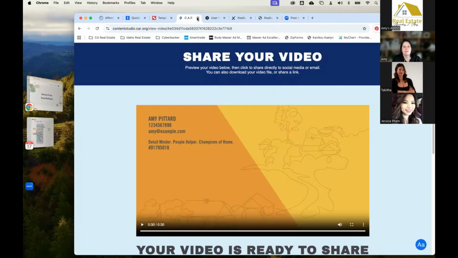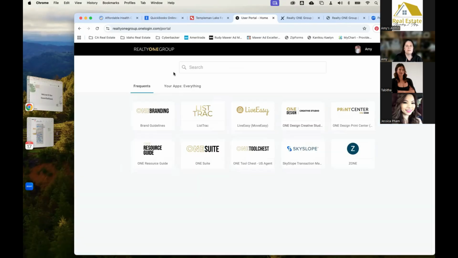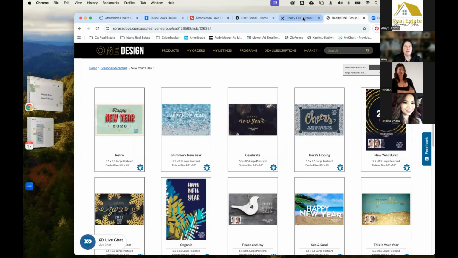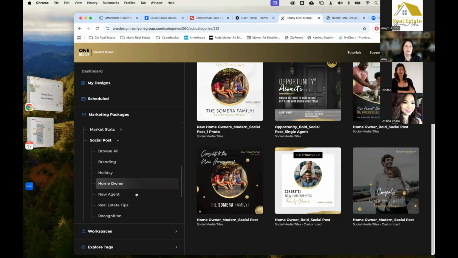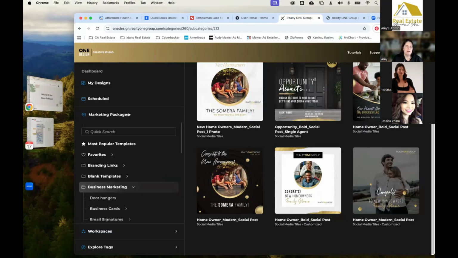Okay, super fun there. Then we're going to move on to inside of your Realty One Group access. You have access to One Design Creative Studio. So One Design Creative Studio is going to bring you over here. And you have options here as well. So once you're inside your creative studio, and once you've created these, it's really easy just to go in there and tweak them so that your branding always looks the same.